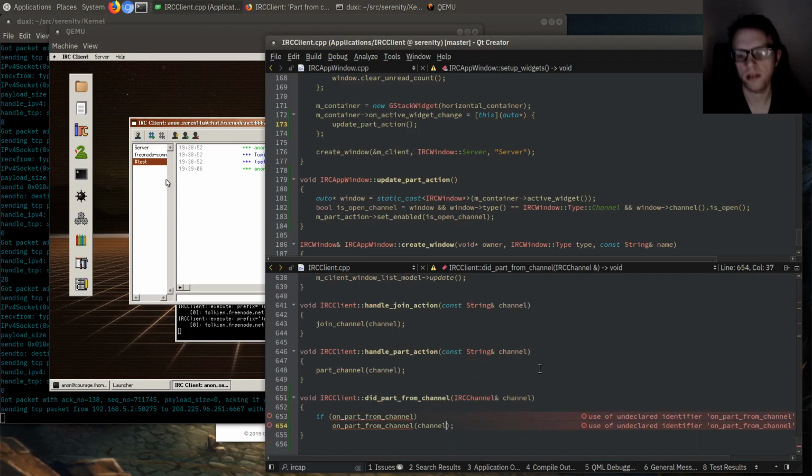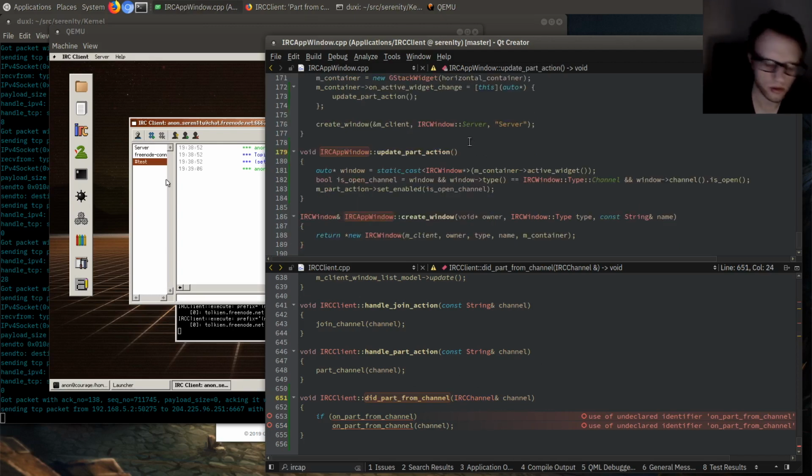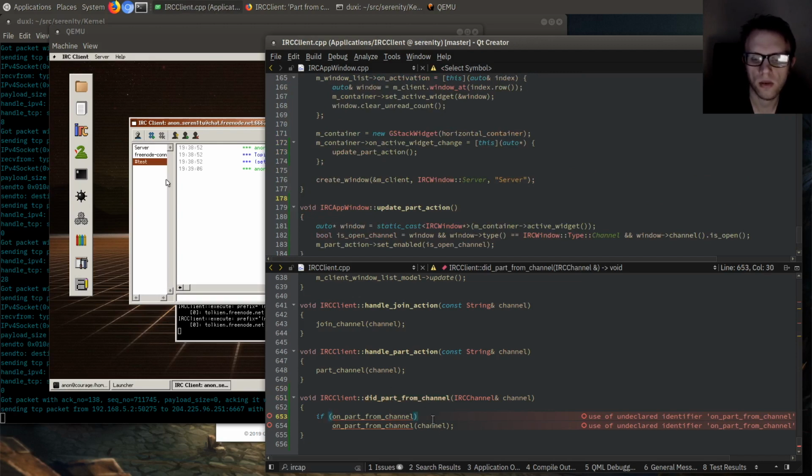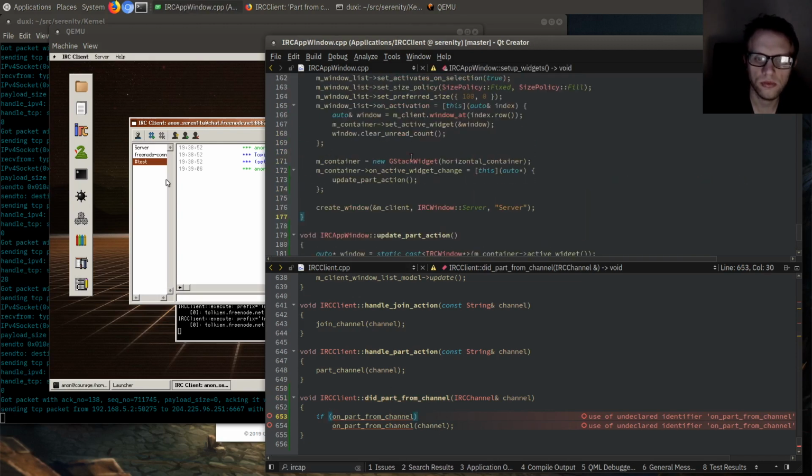I'm just thinking how to layer this. So I think the nicest thing is the IRC channel shouldn't talk to the IRC app window directly, because that's like we're just yanking at different objects across space and time. So the IRC channel tells the IRC client that I did part from this channel, and then the client checks if he has an on part from channel callback, which we will install from IRC app window, and if so, it invokes the thing with the channel.